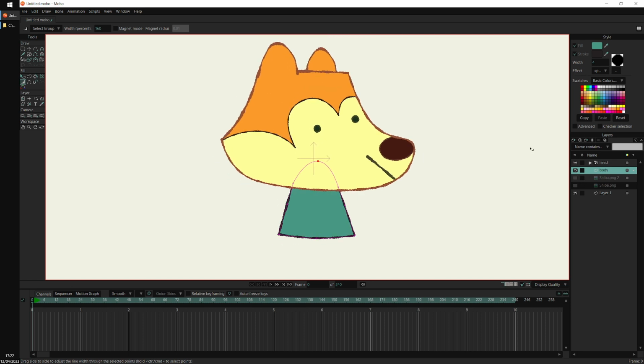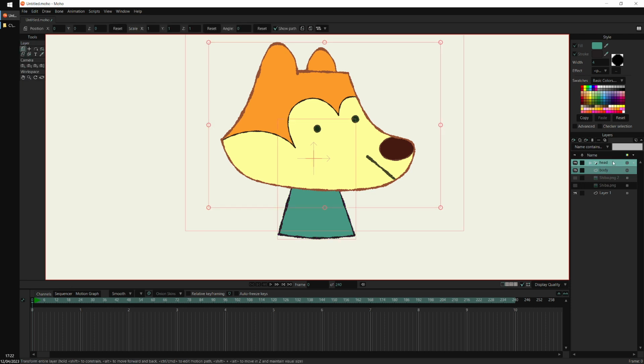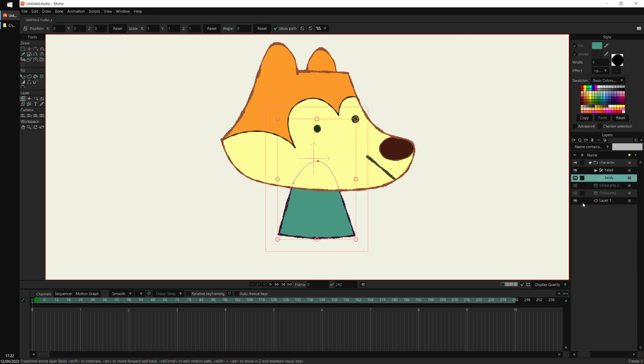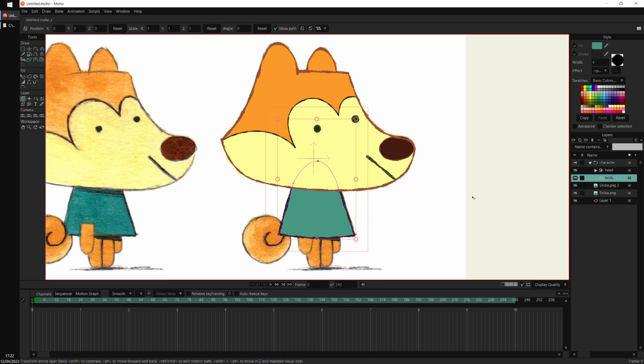And now I actually want to create a new group for the entire character. So I will select the body and hold shift and select the head, and now I will group with selection. So I will call this group character. All right, so now the body and the head are both inside of that group. And we will continue now with the arm.